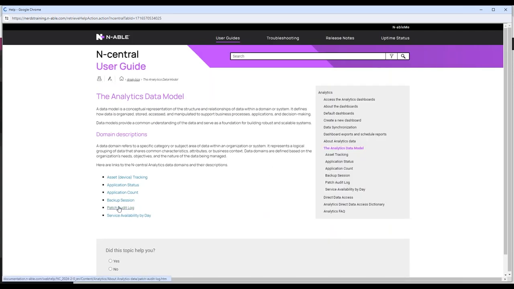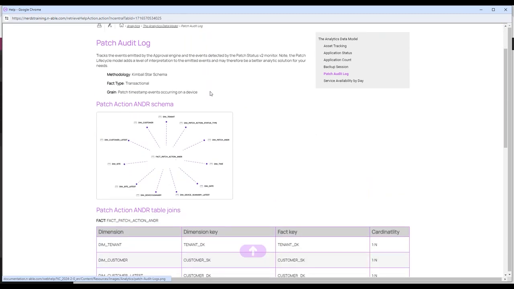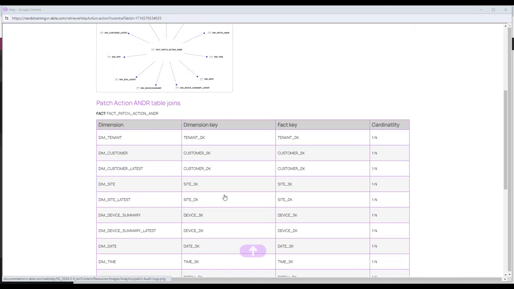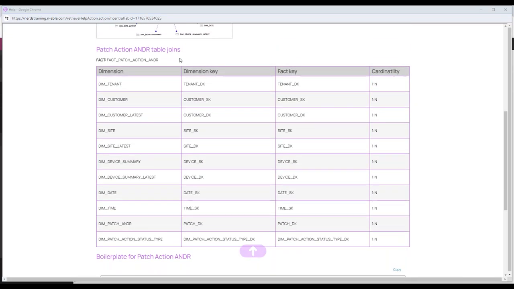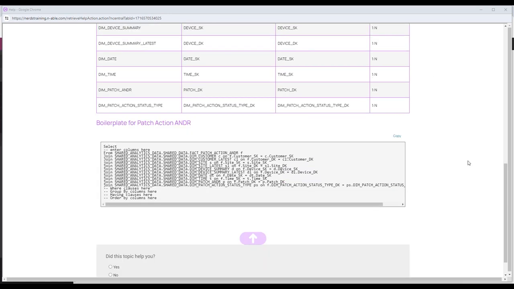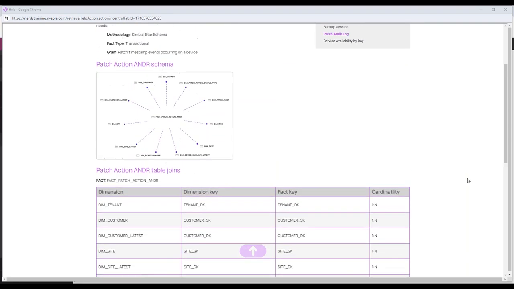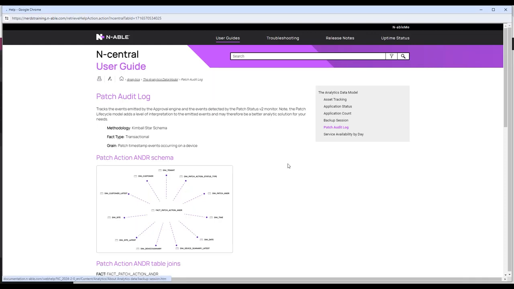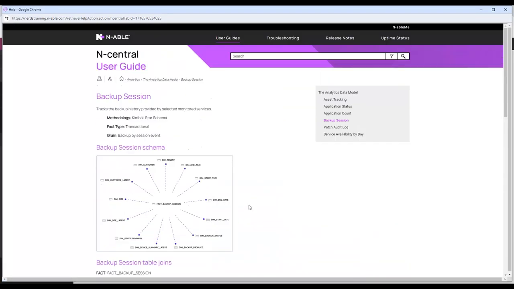So let's look at patch here. We'll come in, we get our visual representation of the schema. Okay, we get our ability to look at the tables that we have access to with keys for dimension and fact, as well as cardinality information. And we'll get some boilerplate queries that we can look at using. And we'll see these for each of our reports.